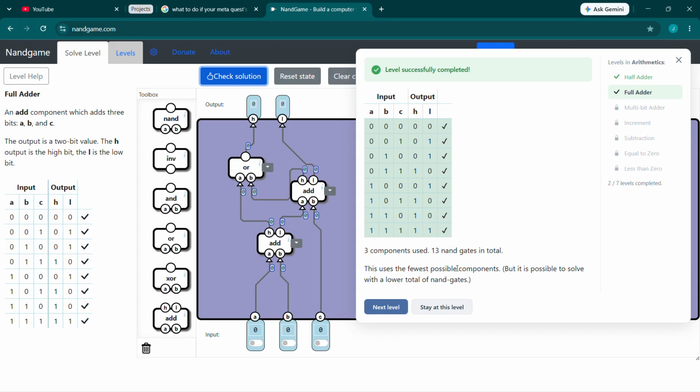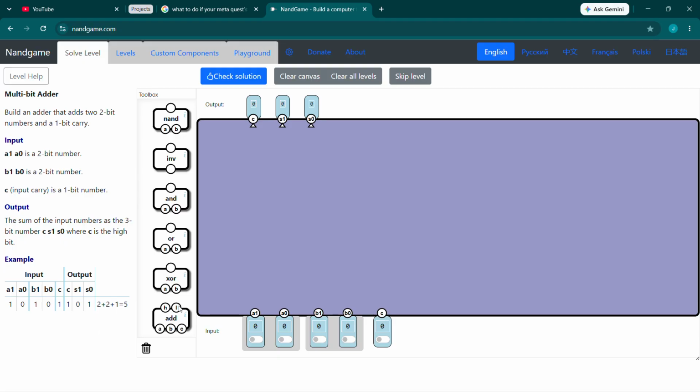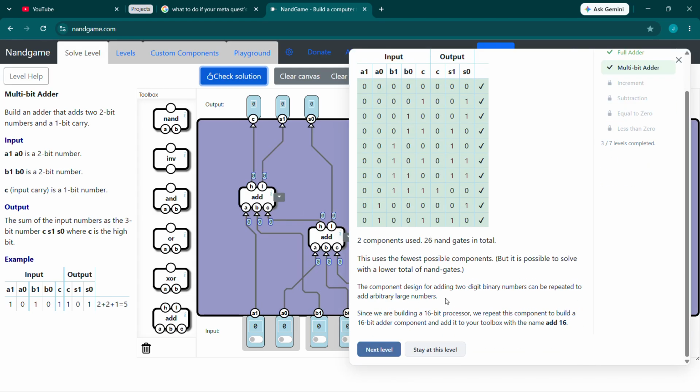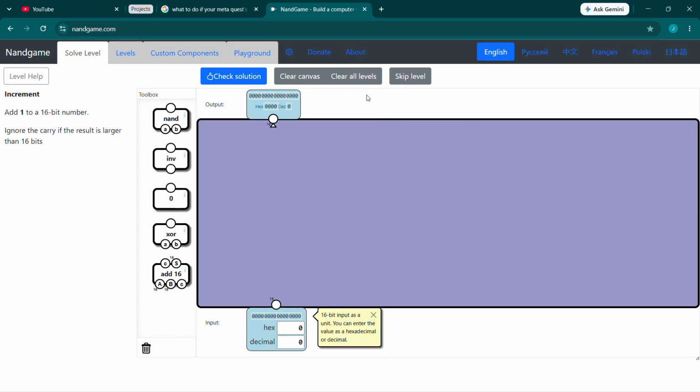So it is possible to solve this with a lower total. However, I will not always do the optimal solution. Most of these solutions have been found outside of the normal Nandgame. But if you want to check out any of these solutions, you could go to GitHub. I don't use GitHub to try to cheat or anything. I just use it to try to confirm.